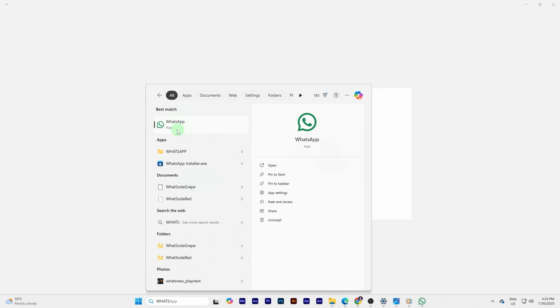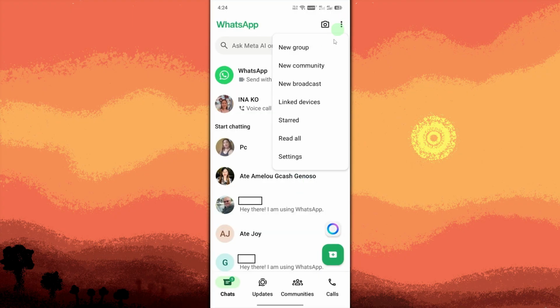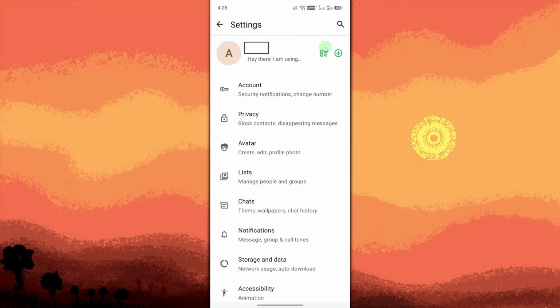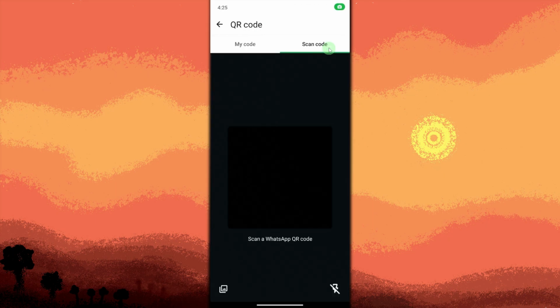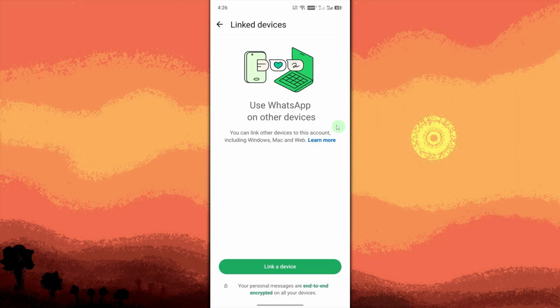Open WhatsApp on your phone. On your Android, tap the three-dot menu, then tap the QR code, then go to Scan Code. Your phone's camera will open, ready to scan. Scan the QR code on your PC screen. Then tap Link a device to confirm.